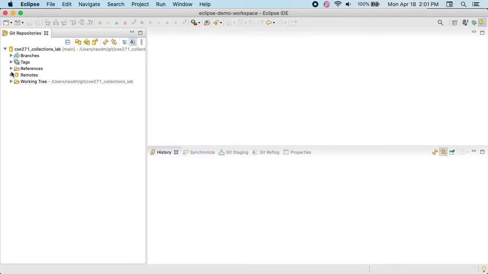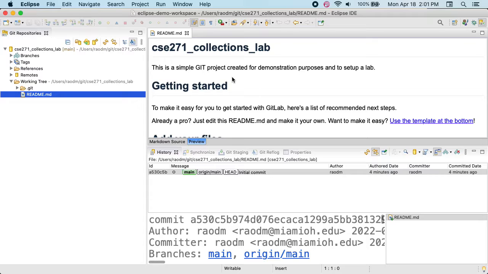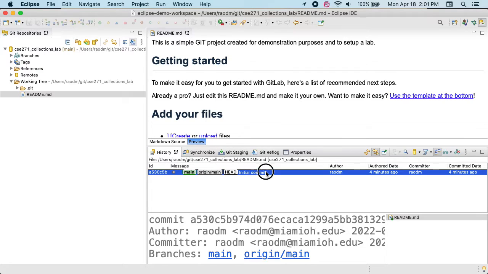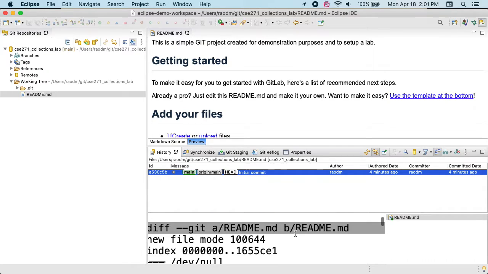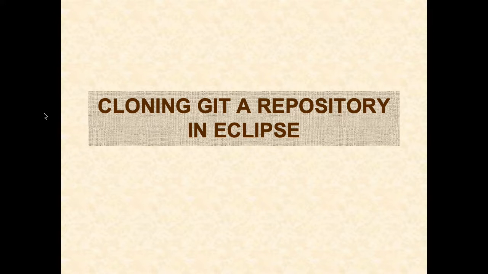So you can see all of the files in the repository. For example, here's my working tree. Remember we had a default readme.md file, and this is the readme.md file. And you can see the list of logs information here. This is the one that we just created a few minutes ago, the first version of this. So you can see the logs and other information for this README. And this is how you clone a repository in Eclipse.